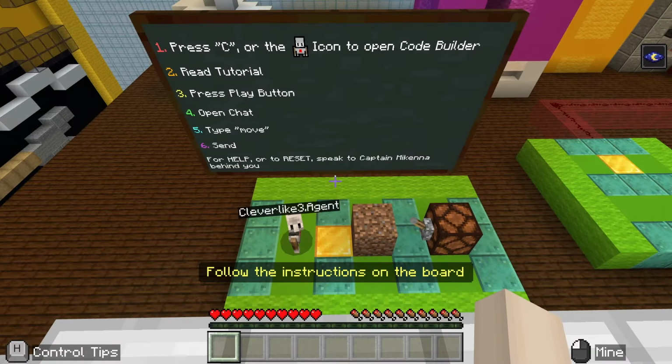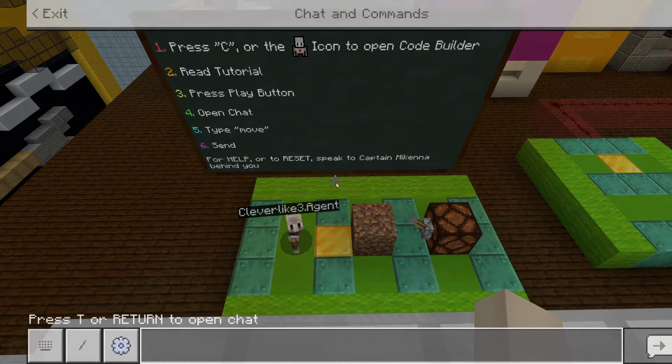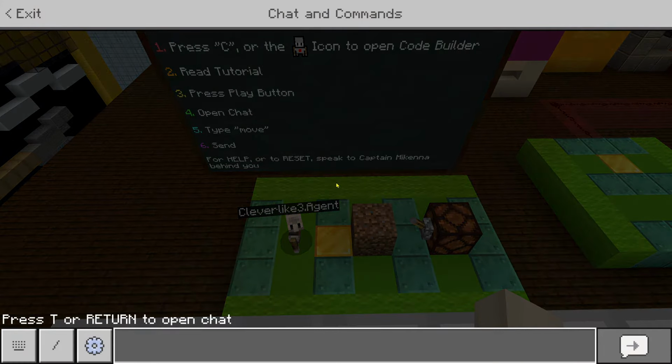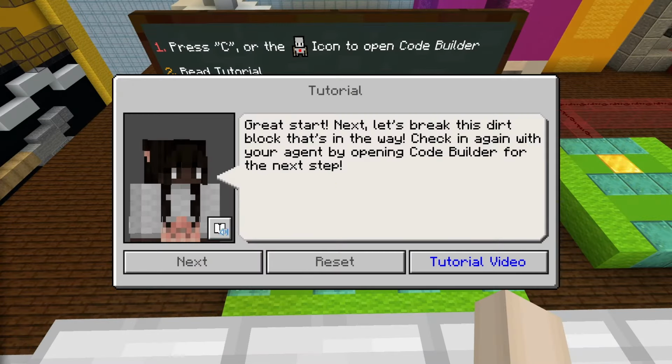You might have noticed that nothing seems to have happened. This is because we used a chat command. We need to send the command for the action to happen. Let's open the game chat. For me, that's pressing T on the keyboard. There's a chat icon if you're on a touchscreen device. In the chat, let's type the command move and press enter or hit the send button. There goes the agent. We are ready for the next task.